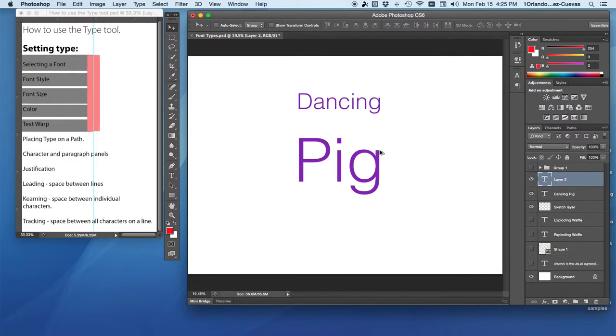I accidentally dropped in a layer. Let me get rid of that. Command, Option Z, goodbye layer. Okay, so now we've done color.